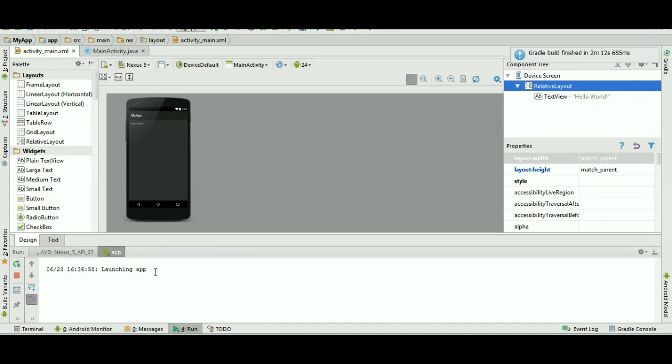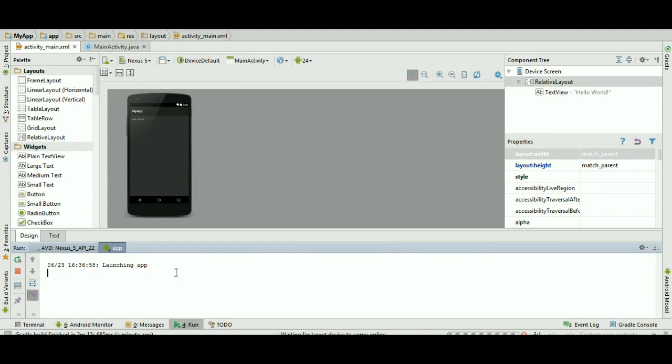Now you will see this kind of option, launching app. Your app will be launched shortly on an Android emulator.